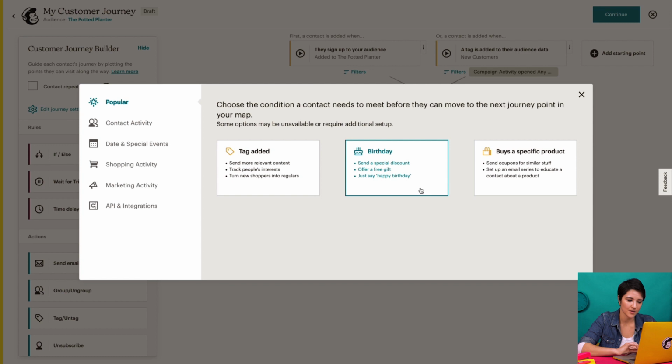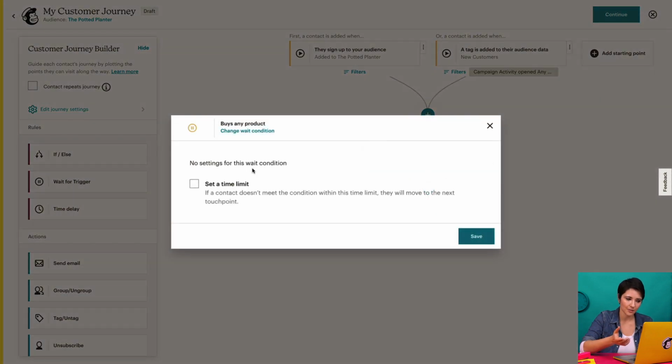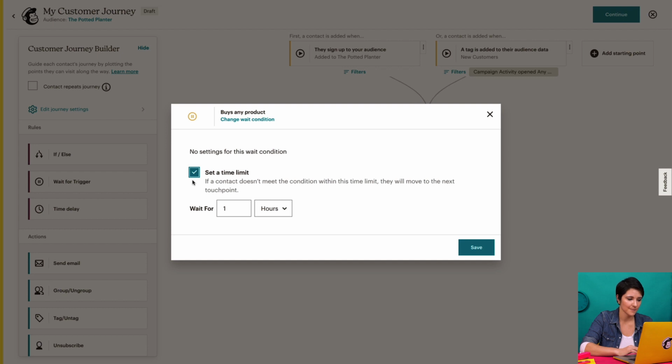For our example with the 2 starting points, let's say we want our contacts who enter our workflow to pause in their journey until they buy any product from our store, which would indicate that they're interested in becoming regular customers. Let's also set a time limit for this rule so that a contact won't get stuck there. There. 1 week should do it.